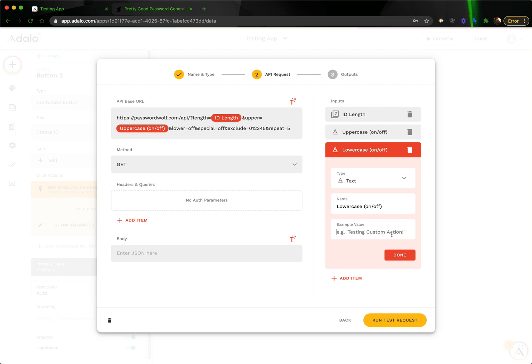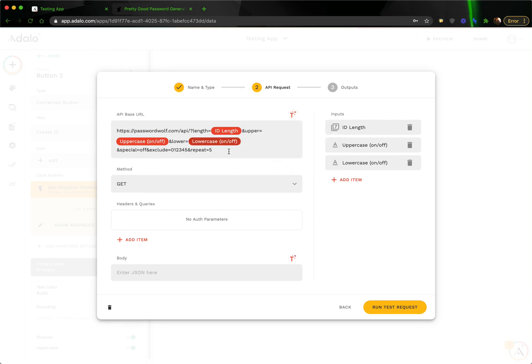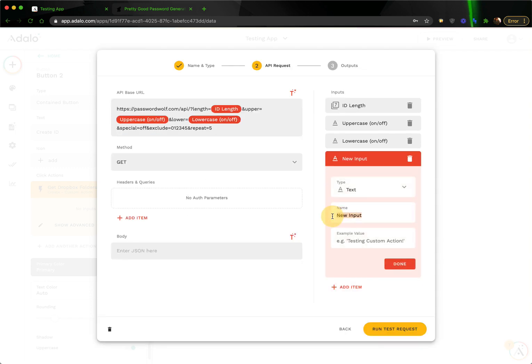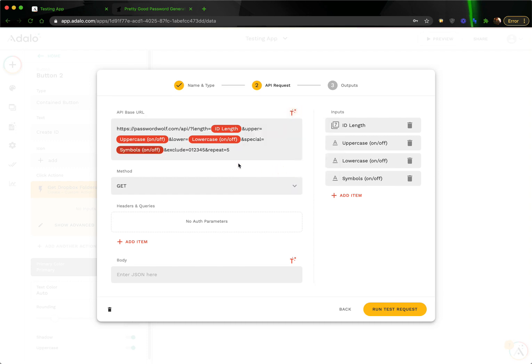All right, and let's turn lowercase off maybe. And even though it says off here, we're going to put in a dynamic value so that this can be changed. Okay, so lower is our lowercase. Special, this is special characters. So you can probably call this symbols or something. Symbols on, off. And let's go ahead and turn symbols off. And again, same thing. Just replacing it with our new variable that we have.